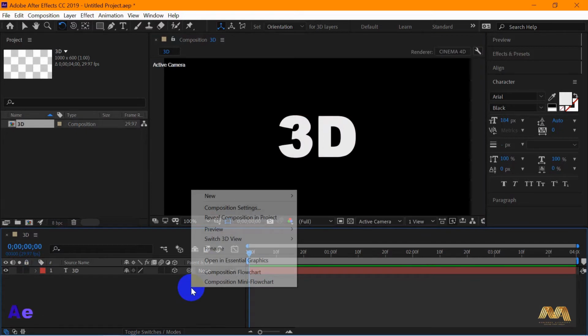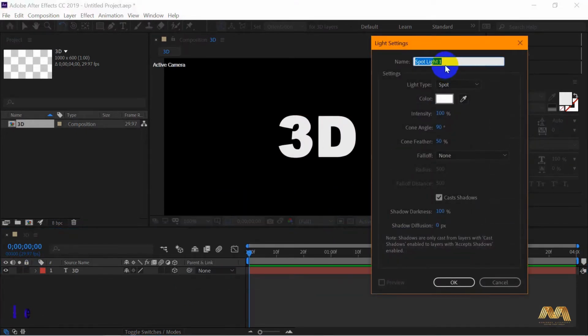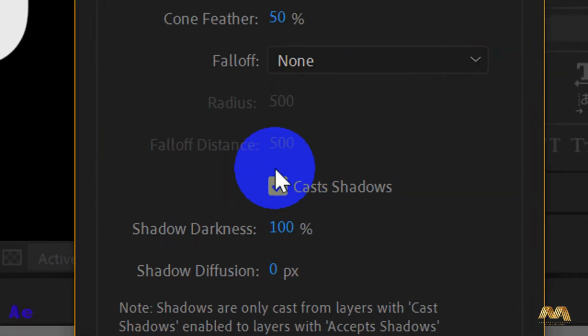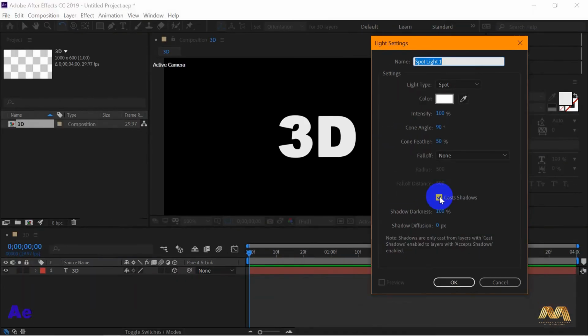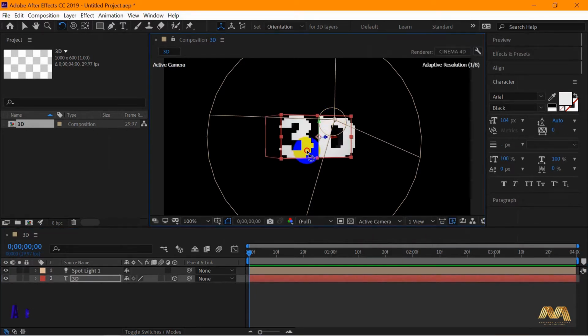Right click in here, go to new, then light, name spotlight 1, light type spot, white color, intensity 100%, then make sure that cast shadows is highlighted, then hit OK. Now we've got our light. Even before I move it or do anything else, if you rotated your layer, you can see some kind of 3D in here. Now we will just have to enhance it.